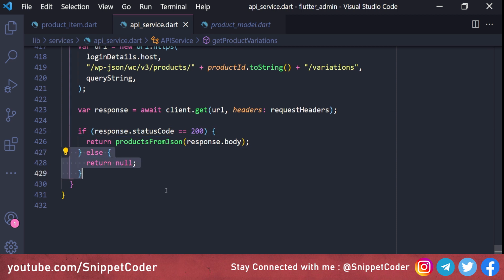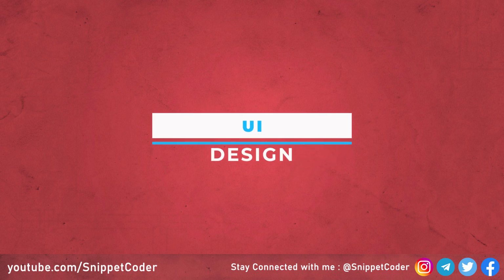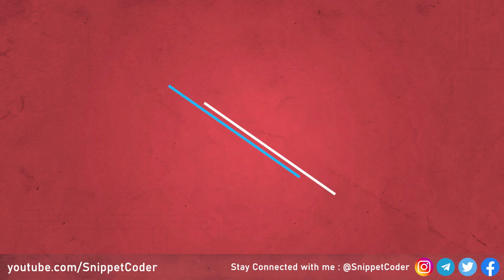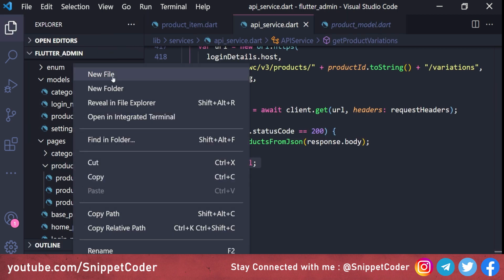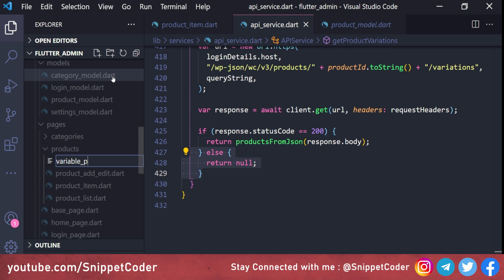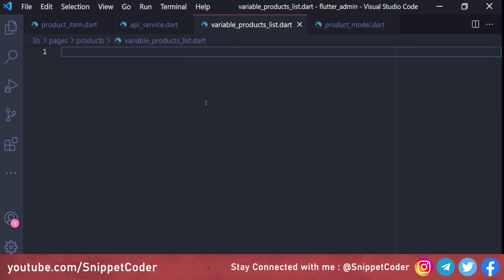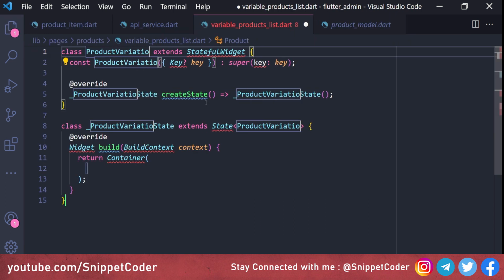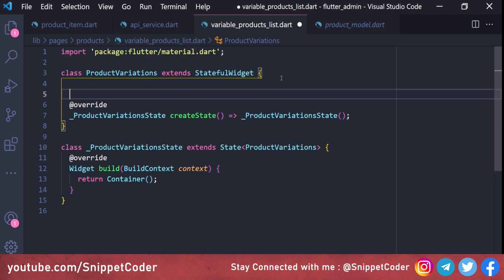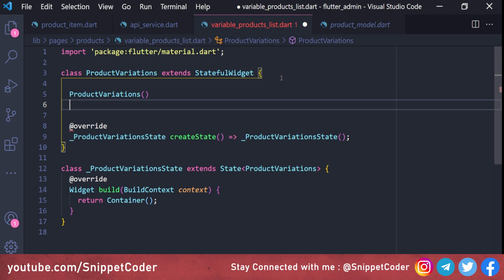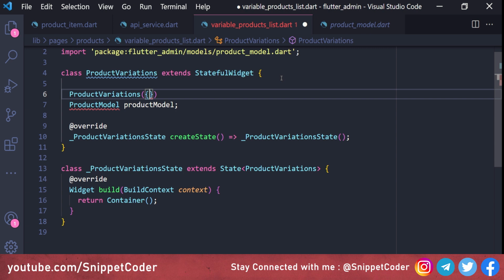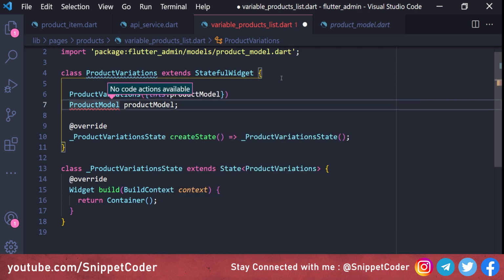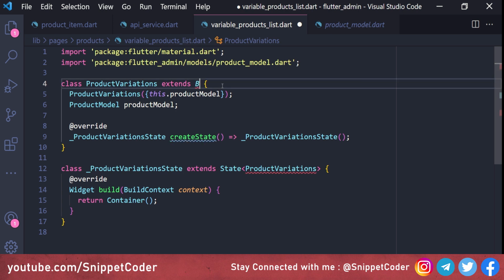So now let's move to the UI part. Now we will create a new page under our pages, under the products folder, and here we have variable_products_list dot dart file, and we will make it a stateful widget, VisitProductVariations. In the constructor we will have product variations, and we will create one variable of product model, and we will pass this dot productModel, and we will import it, and we will change it to BasePage.